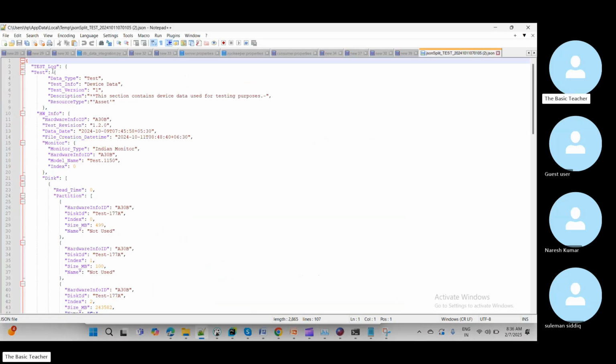If you see, this is the root test log. Then you have test, and test is starting here and ending here. You can see data type, then test info, then test version. This is one description. In the description you can see here it is wrong: 2 stars are there, one minus hyphen is there. That is wrong. It should not be, so it should be cleaned up. If any kind of special characters are there in the words or sentences in the value section, you can take care of that.